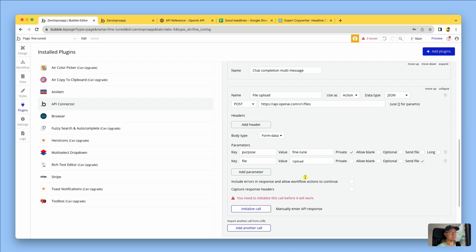So you always need to initialize your calls before you can actually use them in your apps, and to do that you have to put in test data. Sometimes it's okay to just put in gibberish, but sometimes, like this, we need to send actual valid data so that it can give us a valid response. So in our case, we are going to initialize this with our actual training data.